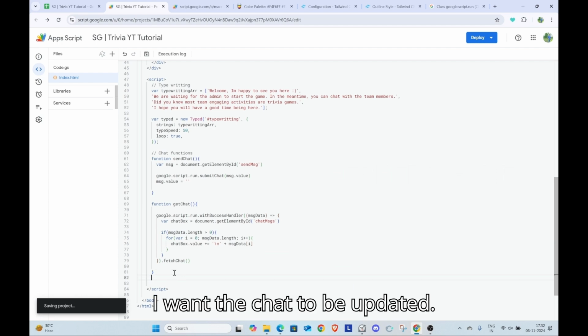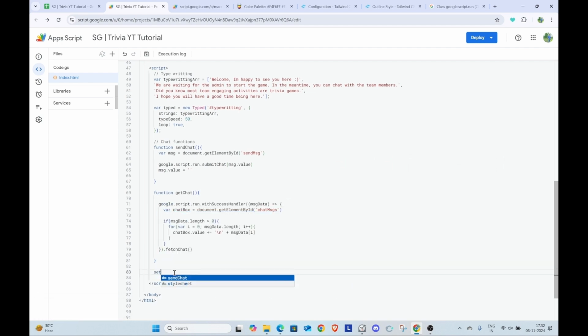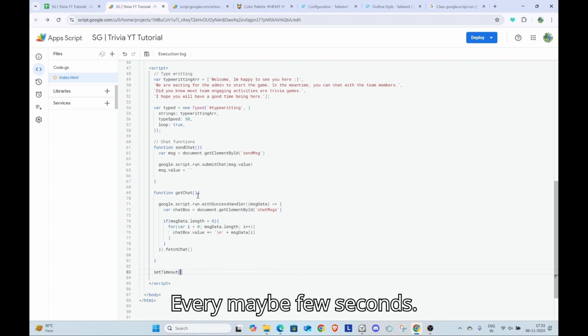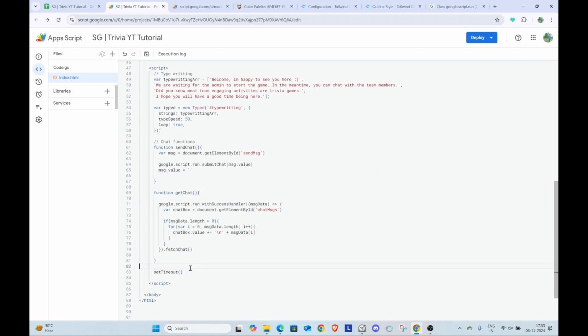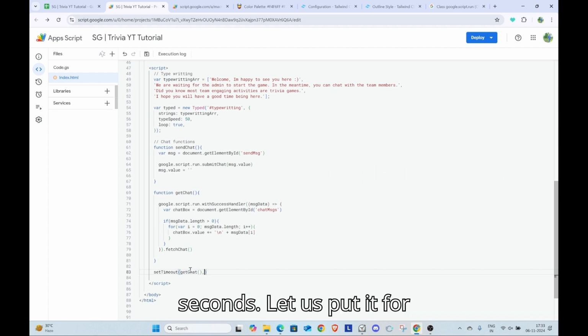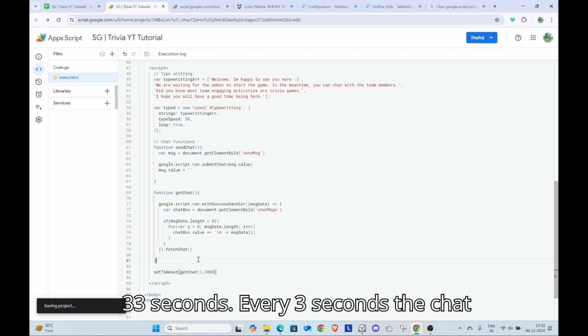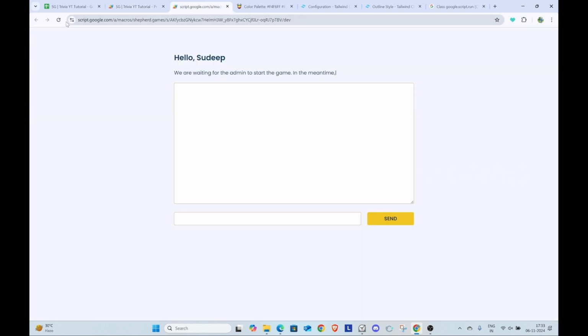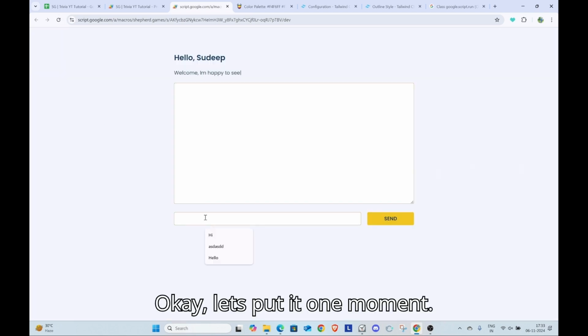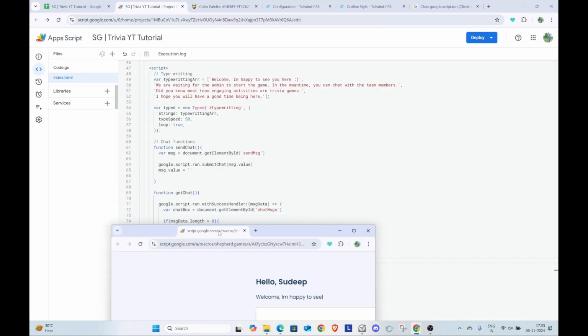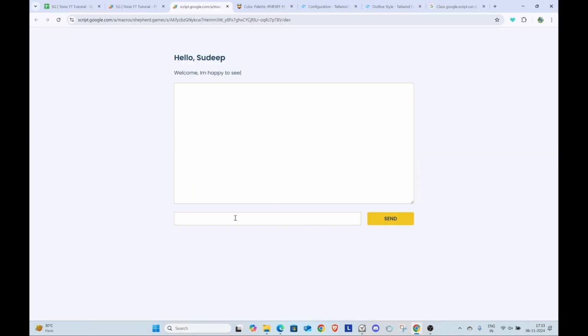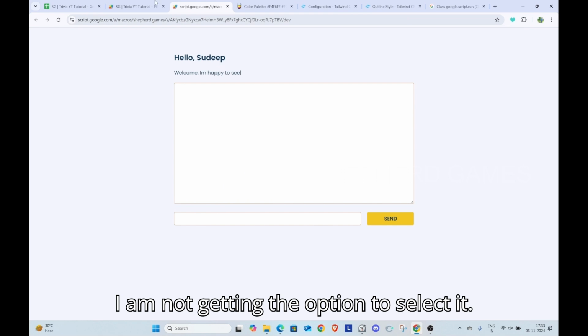And I want the chat to be updated every few seconds, so that it will be reflected every few seconds. Let's put it for three seconds. Every 3 seconds the chat should reflect. Okay, one moment. I'm not getting the option to select it.